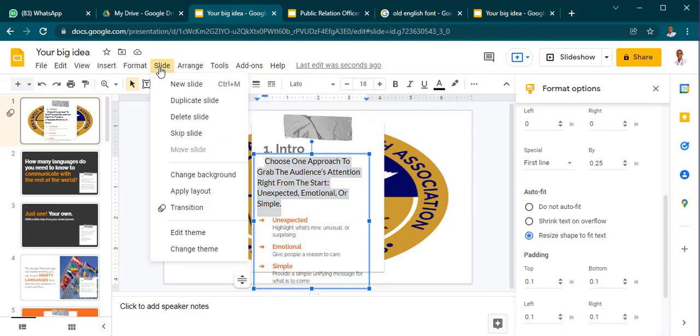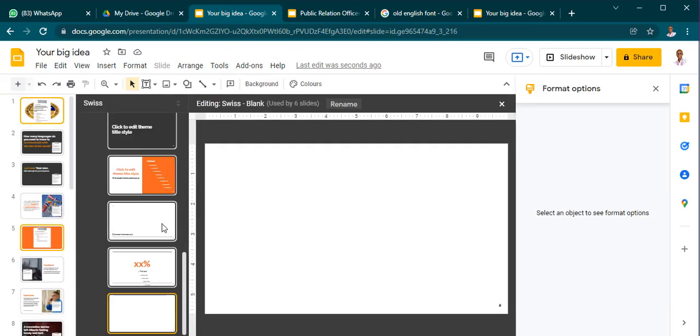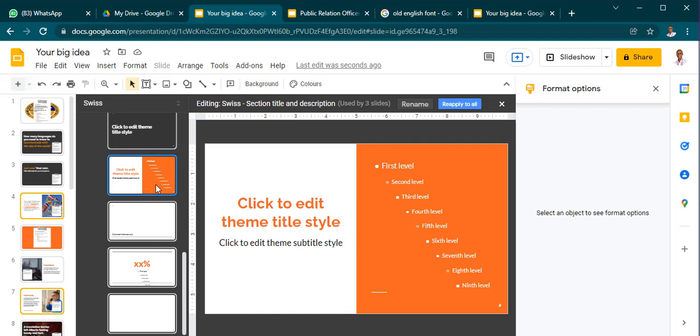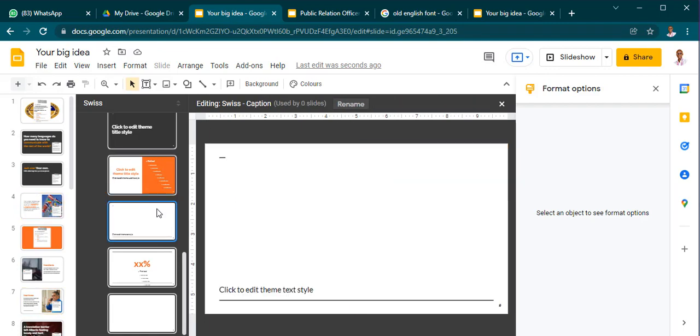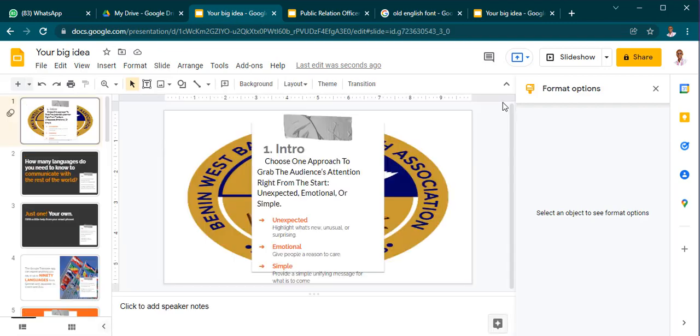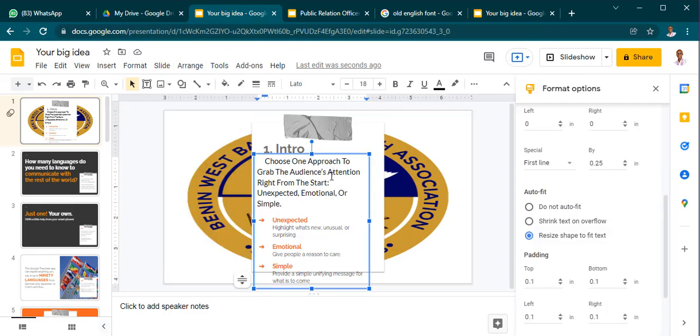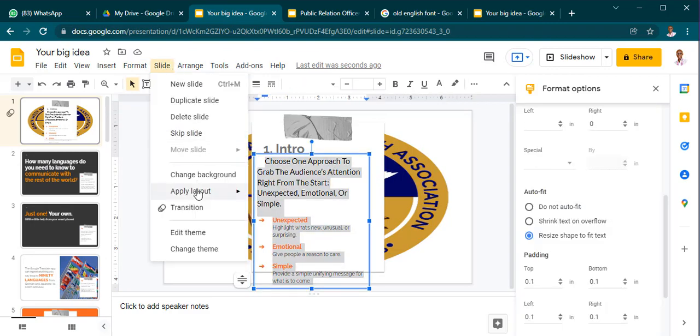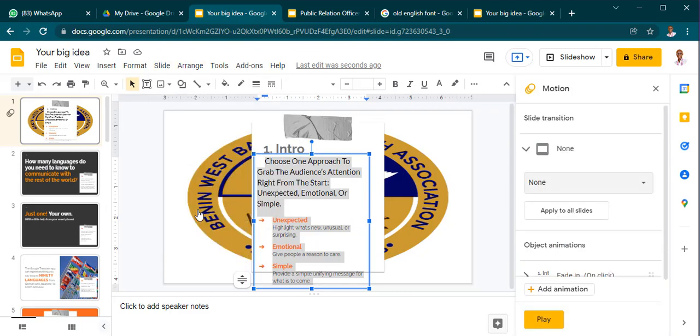Alright, so that's that. Then I can change the theme if I want. Choose any particular theme I want to use. Okay, this is used by a number of slides. I don't need that. I can change the theme anyway. So that's that. And then I can also edit the theme. I can translate. This is animation part 2. I believe we saw it already.